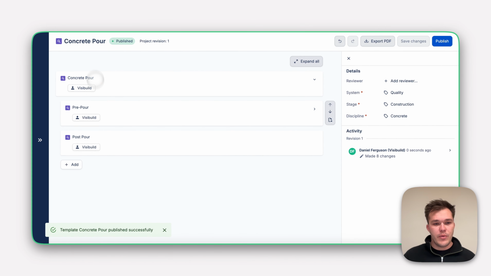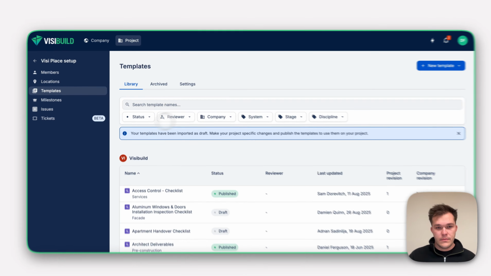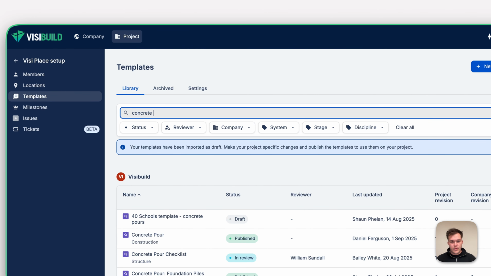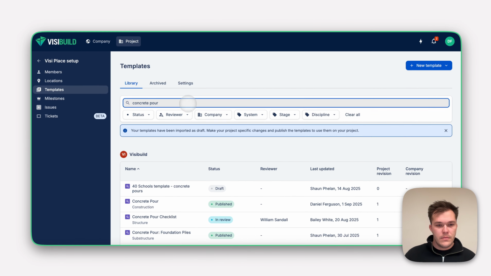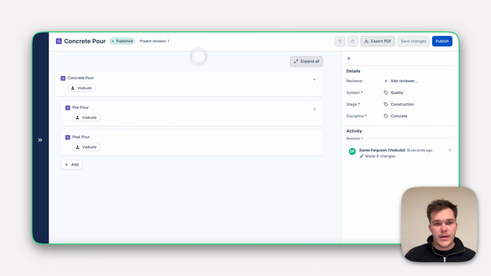Now I've got a concrete pour inspection published into my library. If I click back here and search concrete pour, I now have that template that I just created published into my library and ready for use.